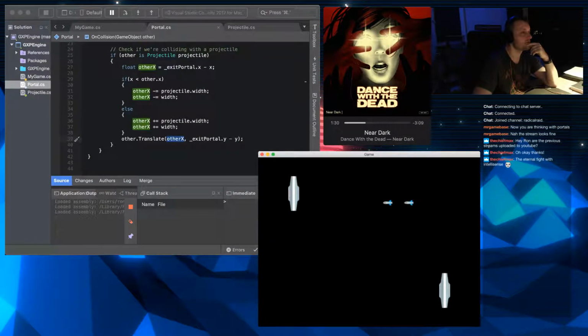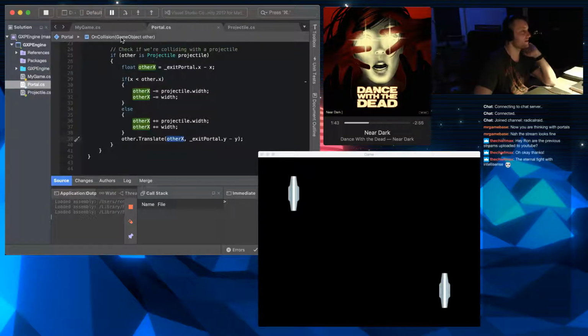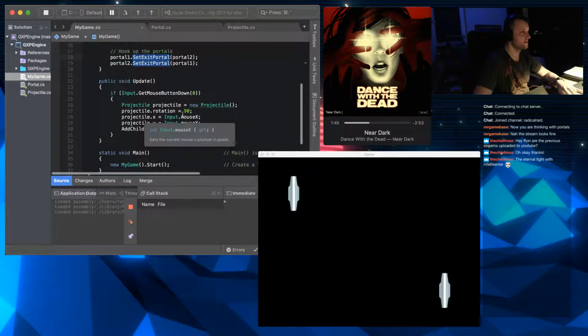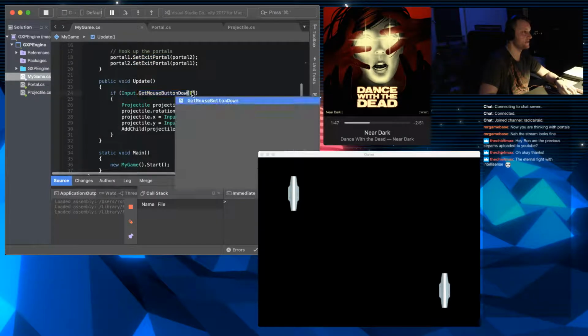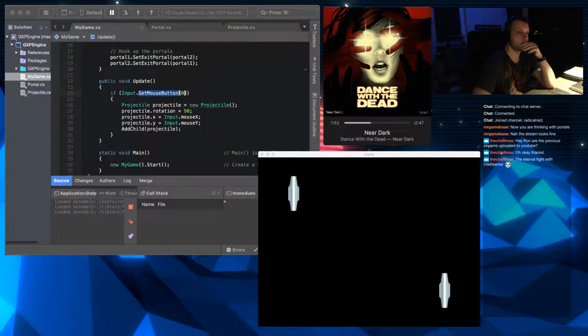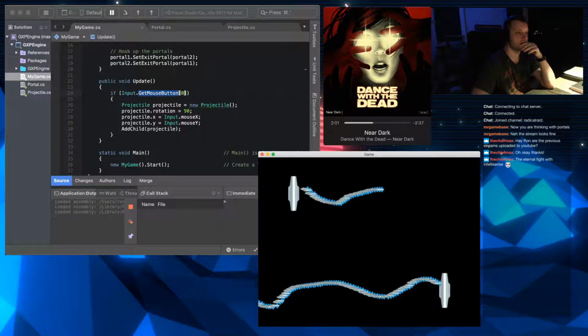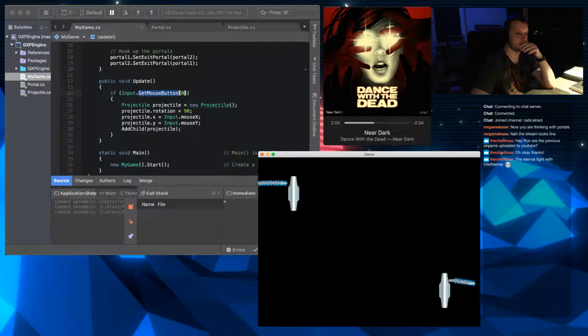Not 100% sure if this will work immediately. Yeah, seems to work. And yeah, seems to work fine actually. No double collisions anymore. Maybe I can change this to not get mouse button down, but just get mouse button. So I could try it a little bit faster. That seems to work fine. But does it also work from this side? Yes, it does. Now it does.